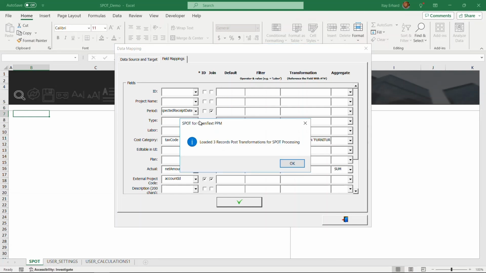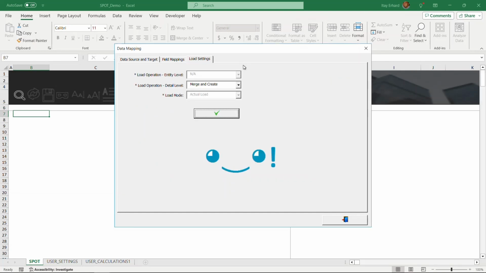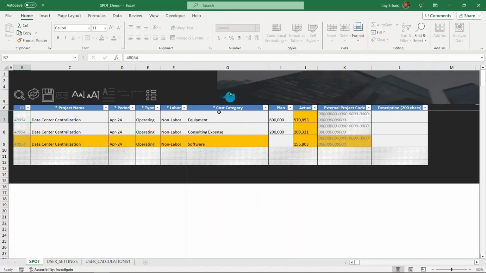So Spot went ahead and used all that information here and basically set up the 3 records that it mentions here for Spot processing. So the very last step of the wizard is to decide what to do with those 3 records. In this case, we're going to choose merge and create. So that means that whenever Spot's able to find existing matching records in the target system, it's going to go ahead and sync that information. Otherwise, it's going to create them as new records. So I'll click on OK.